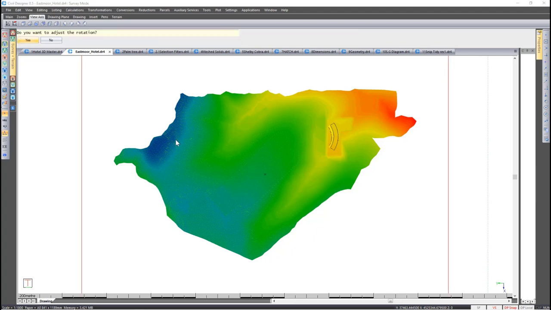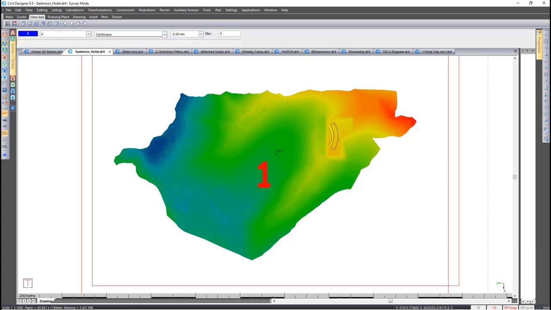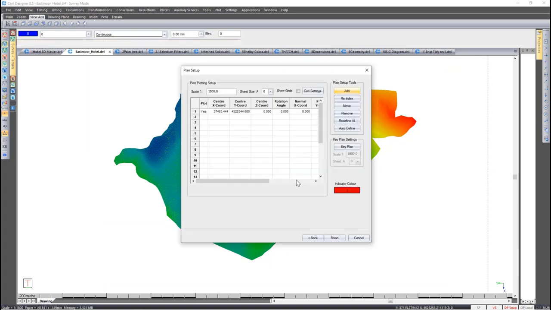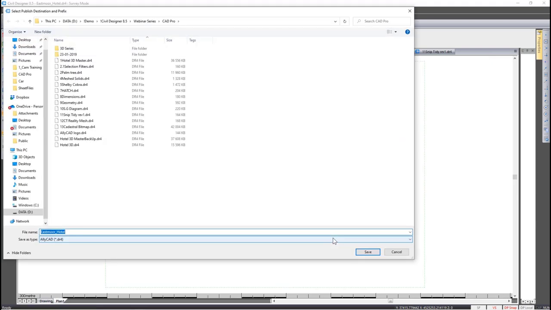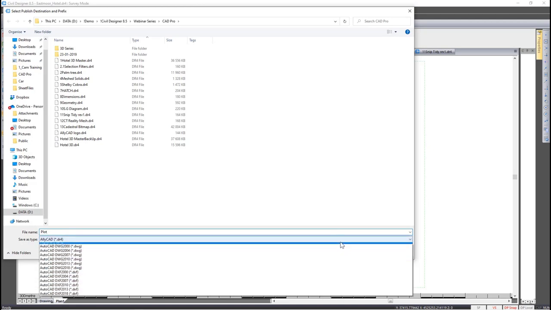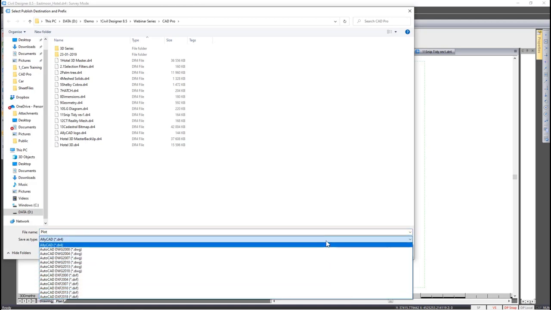Left click, look in on the top, it says do you want to adjust the rotation? I'll say no, right click and quit. Click on finish and go and specify where you'd like to save it. You can of course go and save it as a DWG or DXF file.